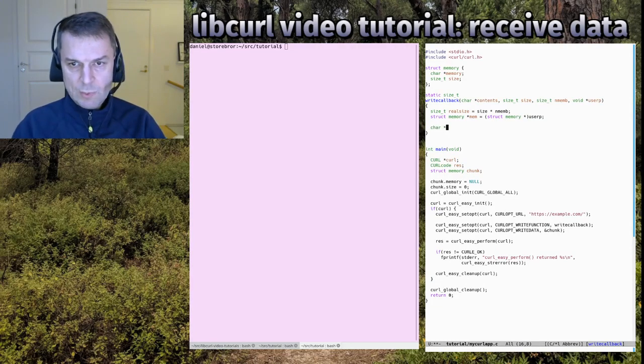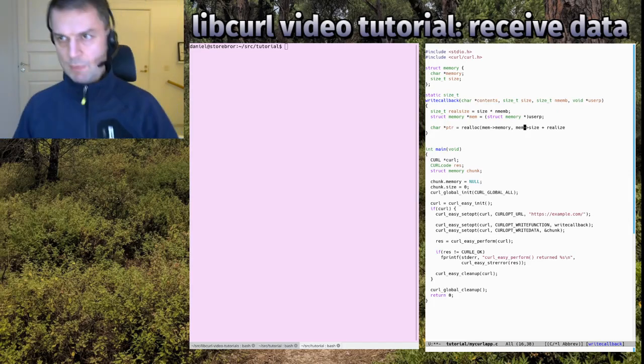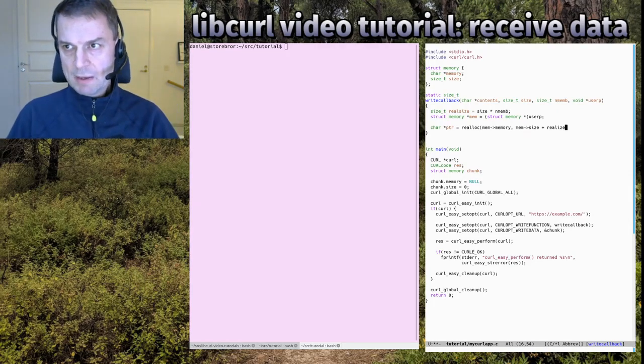So we can do like this. We reallocate the memory that we keep to store the data in, because we know that realloc handles a null pointer from the beginning properly. It'll just behave like a plain malloc if we do like this. So mem size plus the real size, because we want to add any previous size, because if we get called multiple times we want to keep expanding.